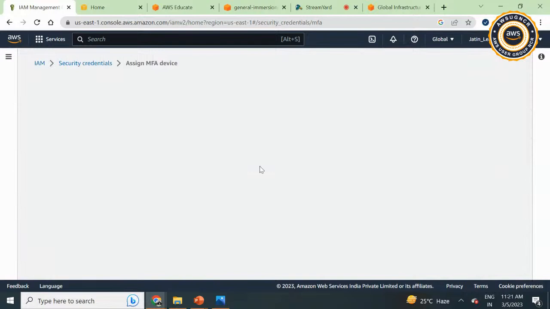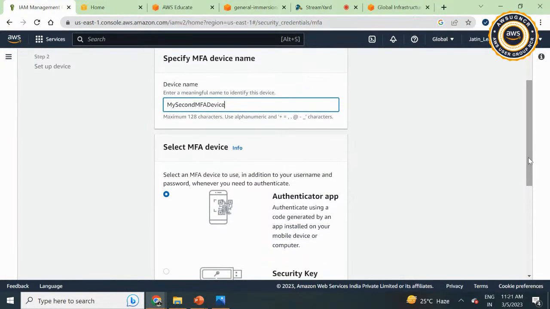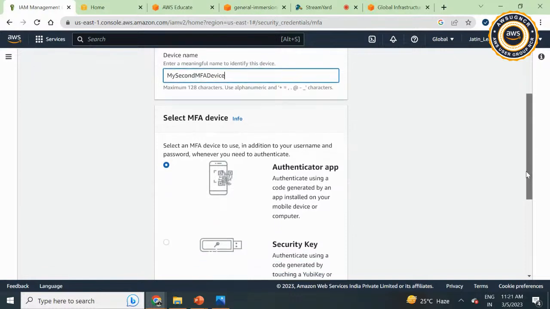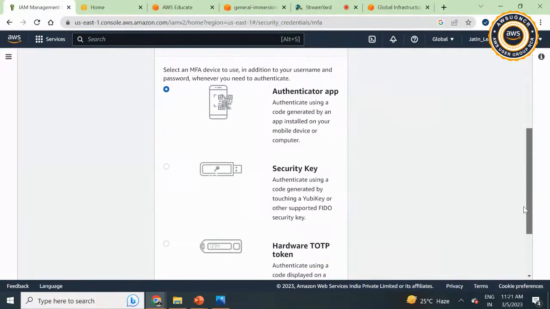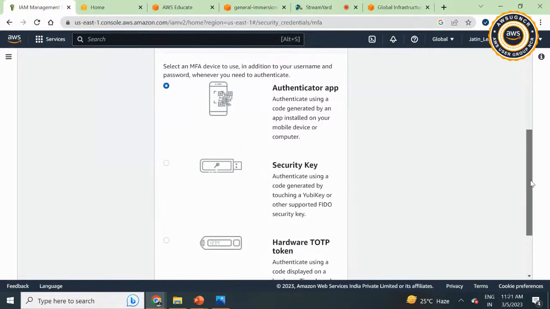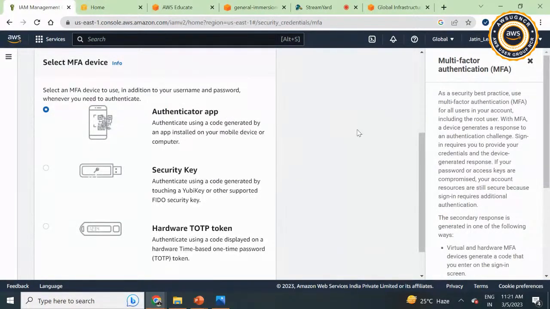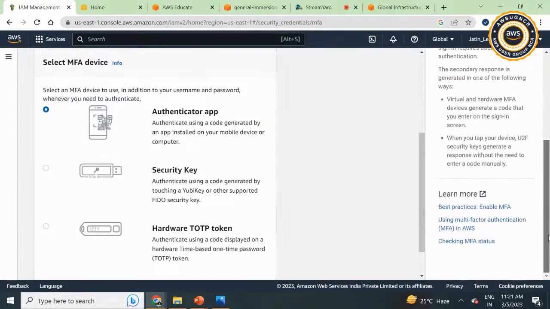Go to assign MFA device. And here in the assign MFA device, you can see, just provide a name. Let's say my second MFA device. For me, this is the second MFA device I'm configuring. You can take any meaningful name. These are various options. You can use an application or you can use some physical tokens. I'm not using physical tokens. I don't have any hardware based tokens. So I'm using an authenticator app. You can always refer to the info section in order to understand more.